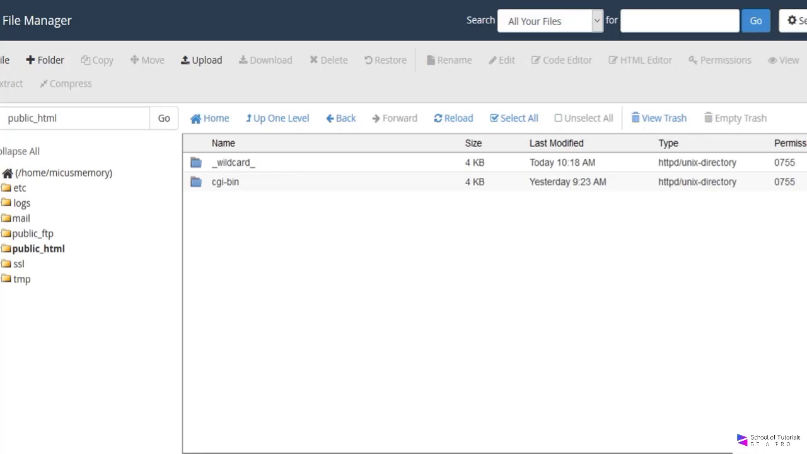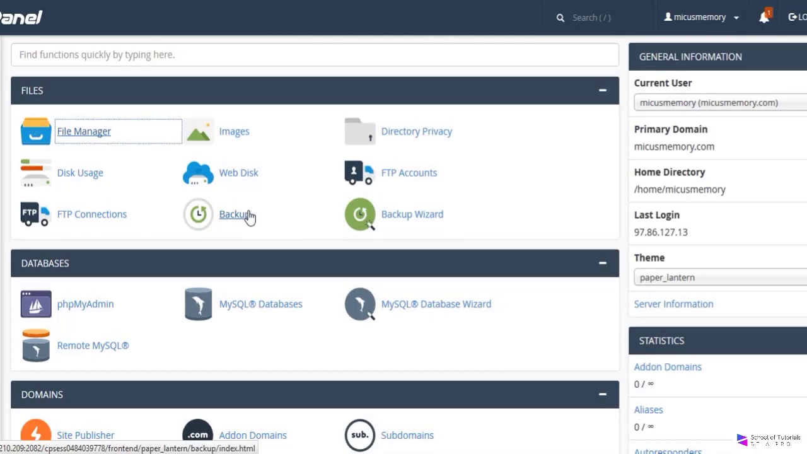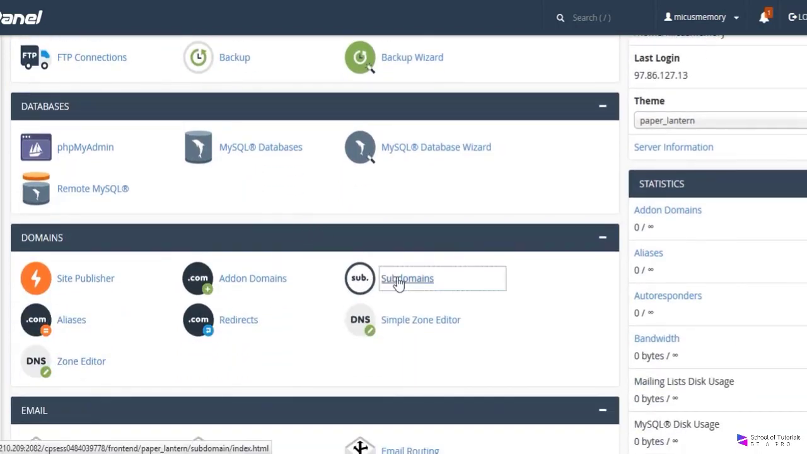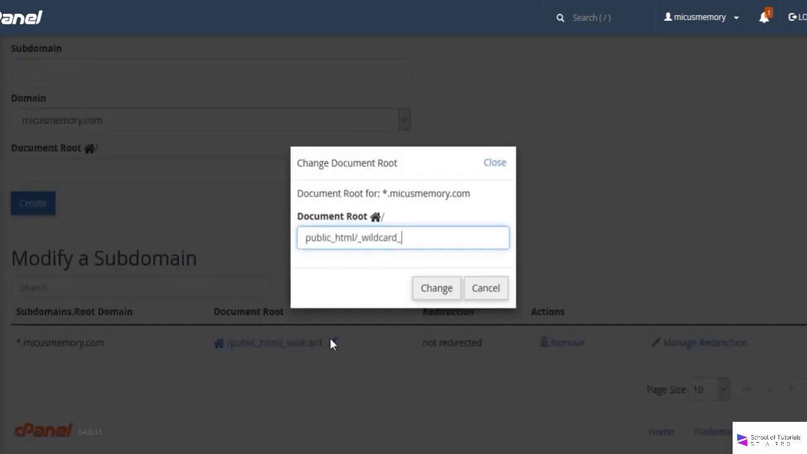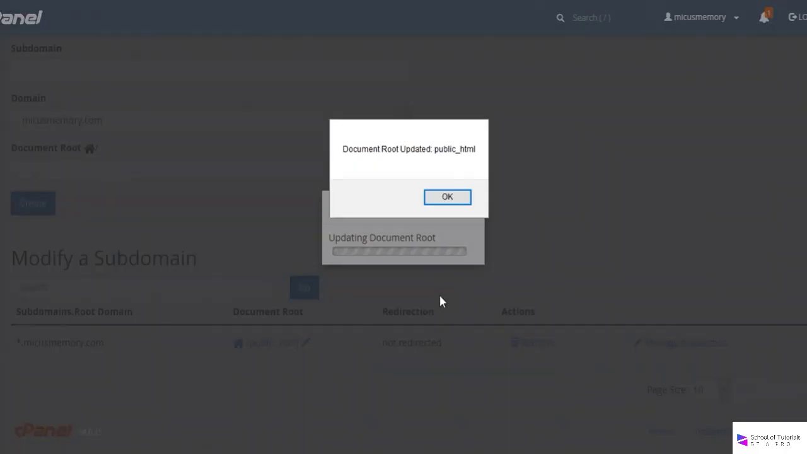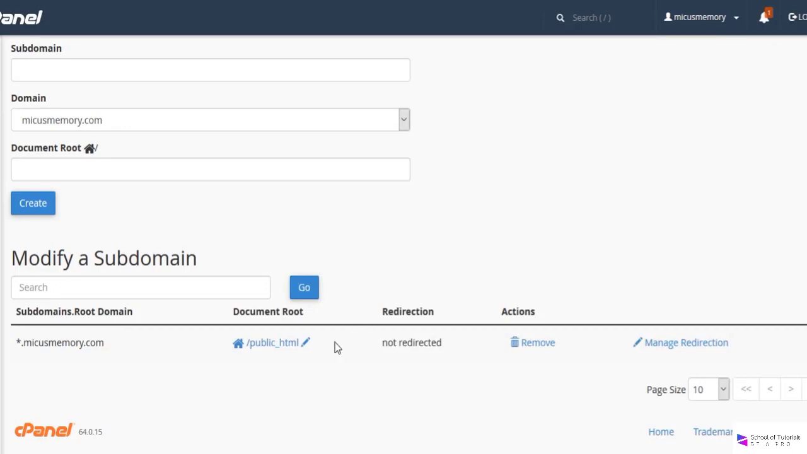So what we're going to do is go back to our cPanel dashboard here. Then we go back into the subdomains. And down here, we're going to change this from wildcard to just public_html. So we're going to just delete the wildcard portion of that, hit change, and OK. So now we have saved our website with the right document root.